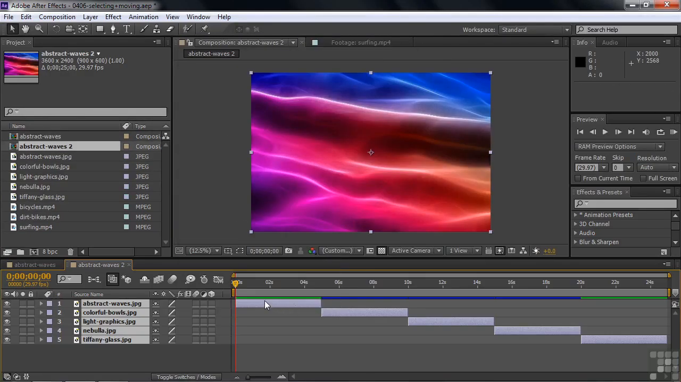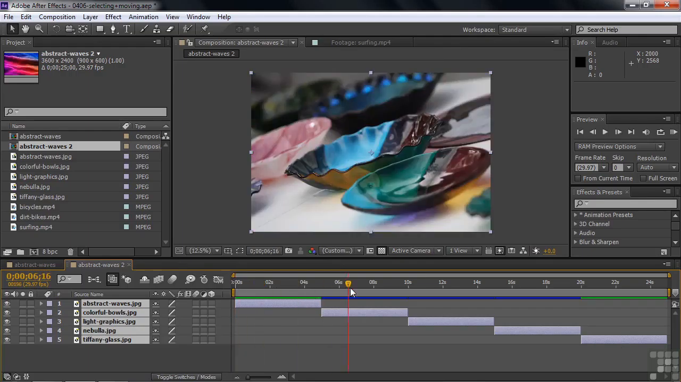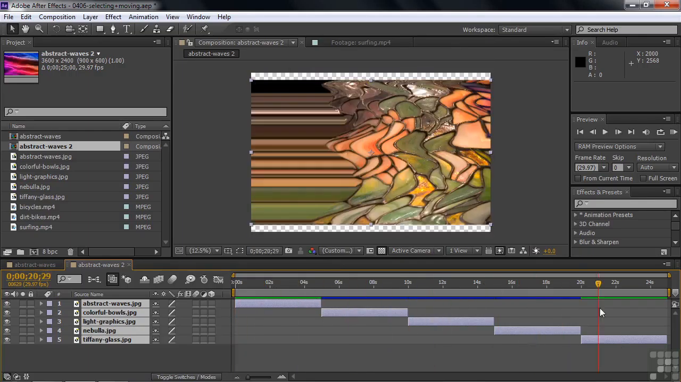There we go. Now it's going to be in that order, but there they are, all lined up again, one after the other. Of course, they're another full frame. Except these guys need to be adjusted if we want to change them to fit the comp.